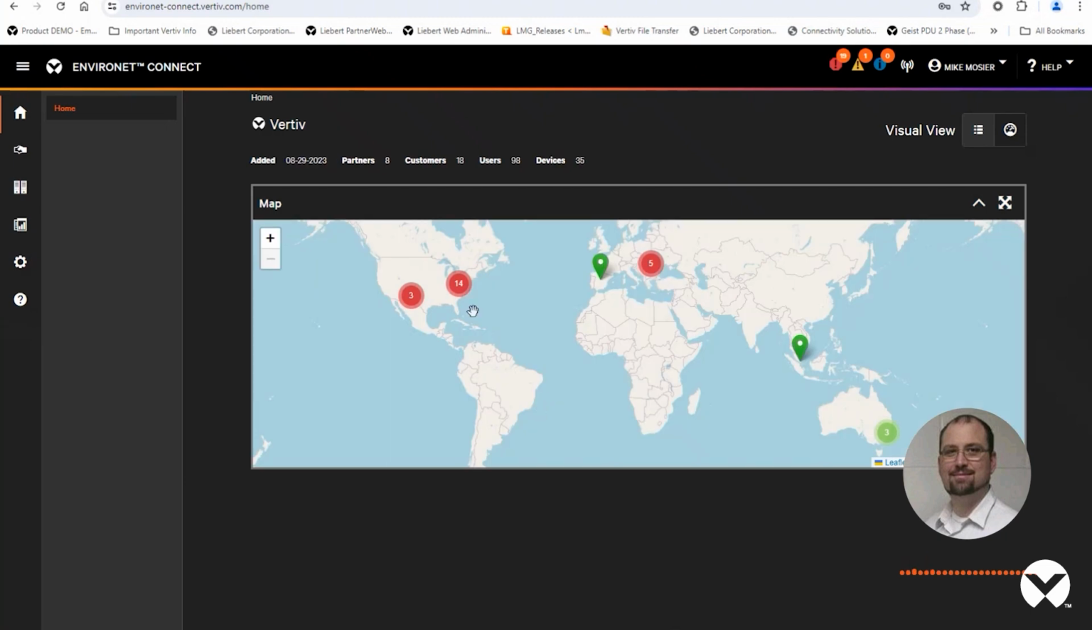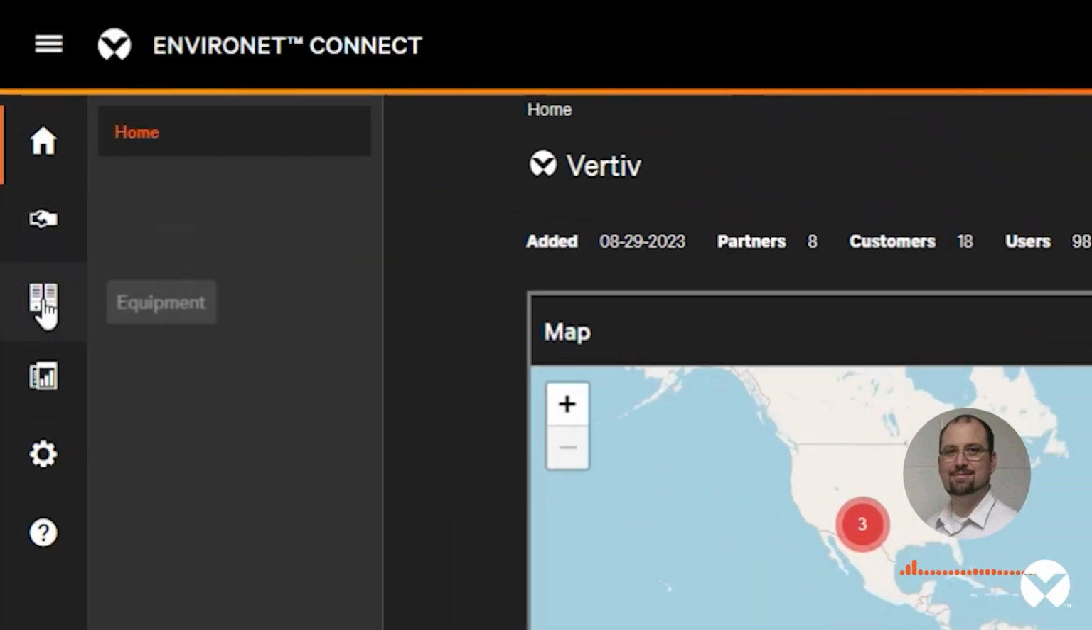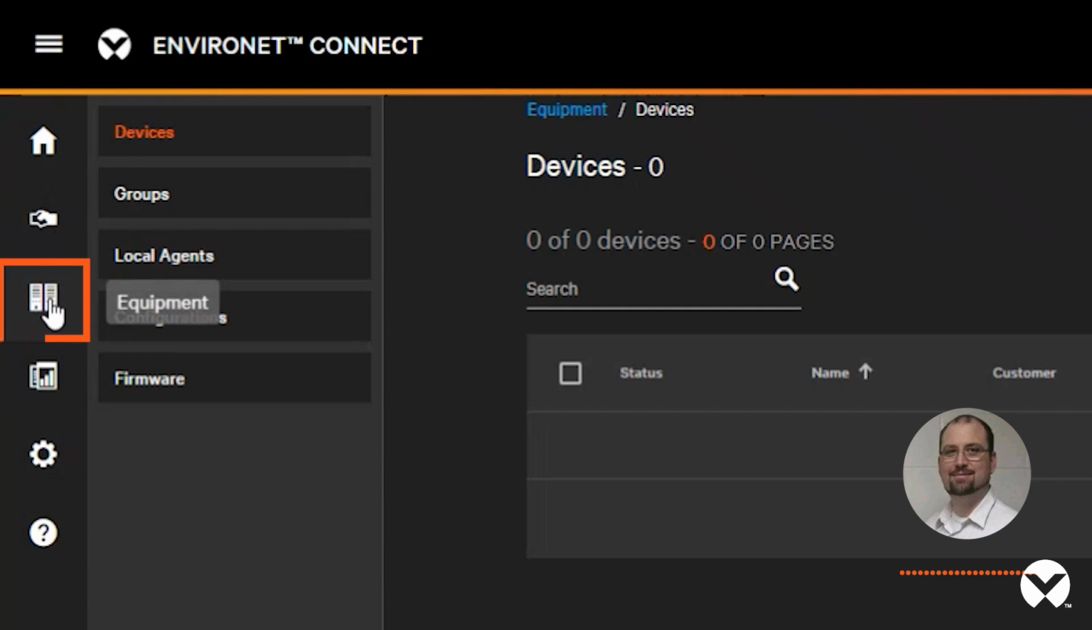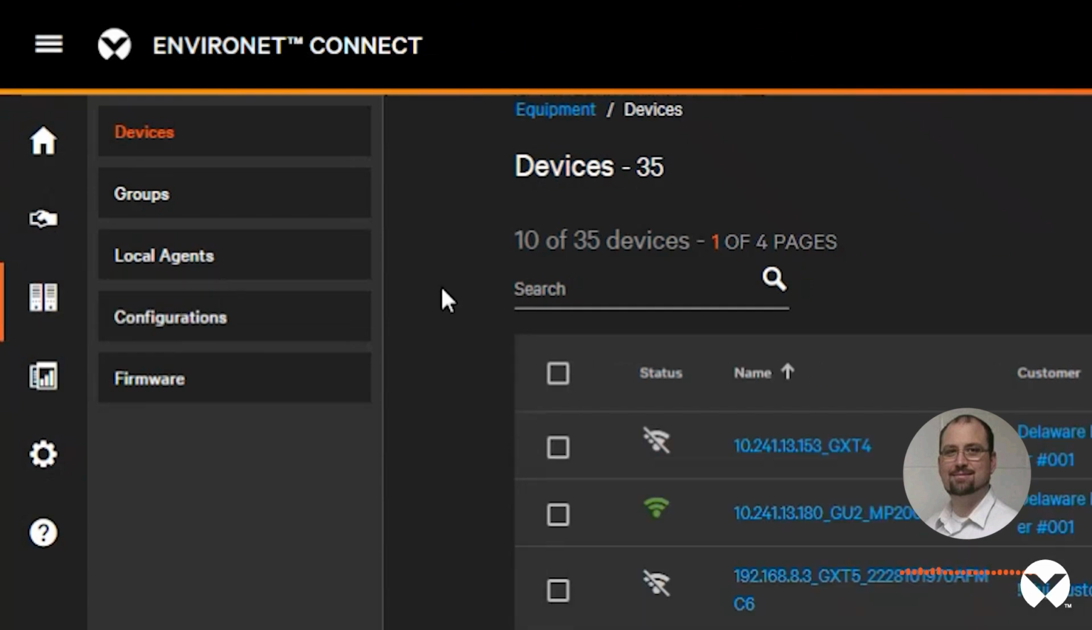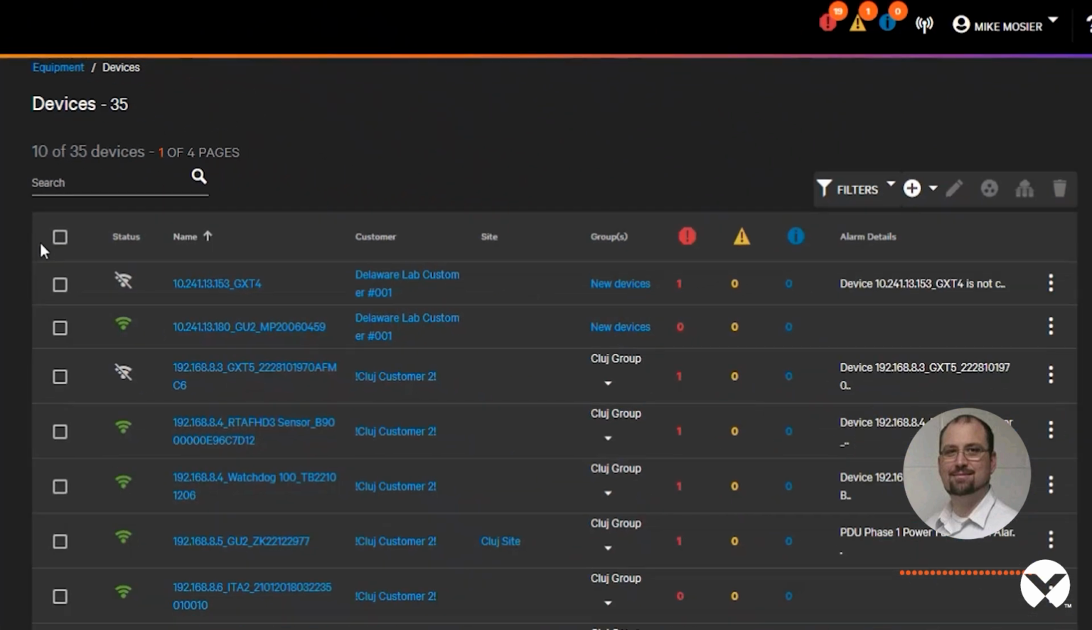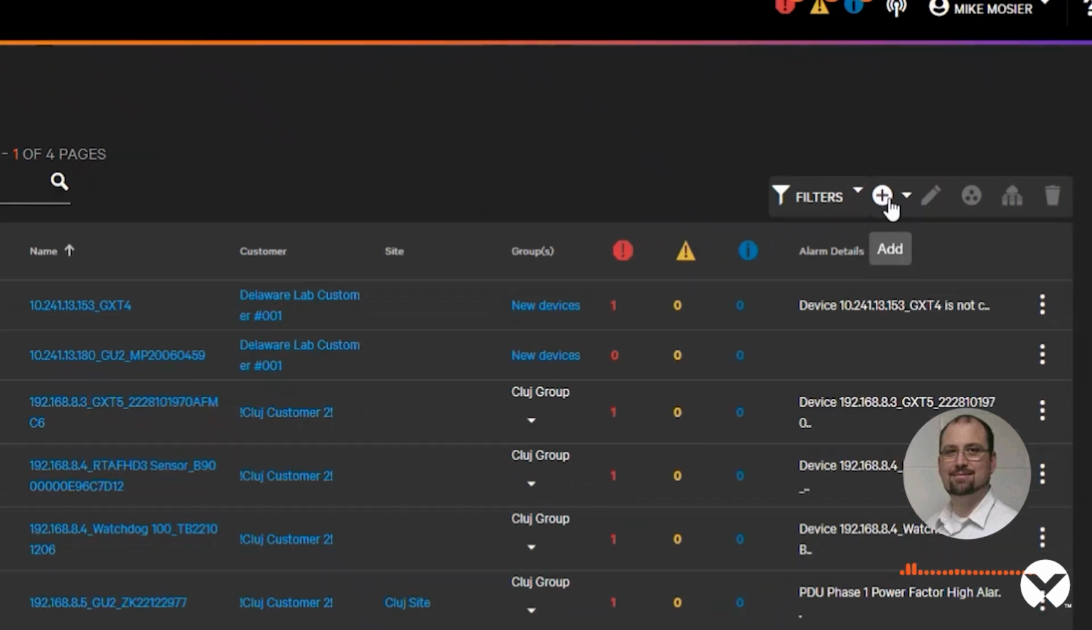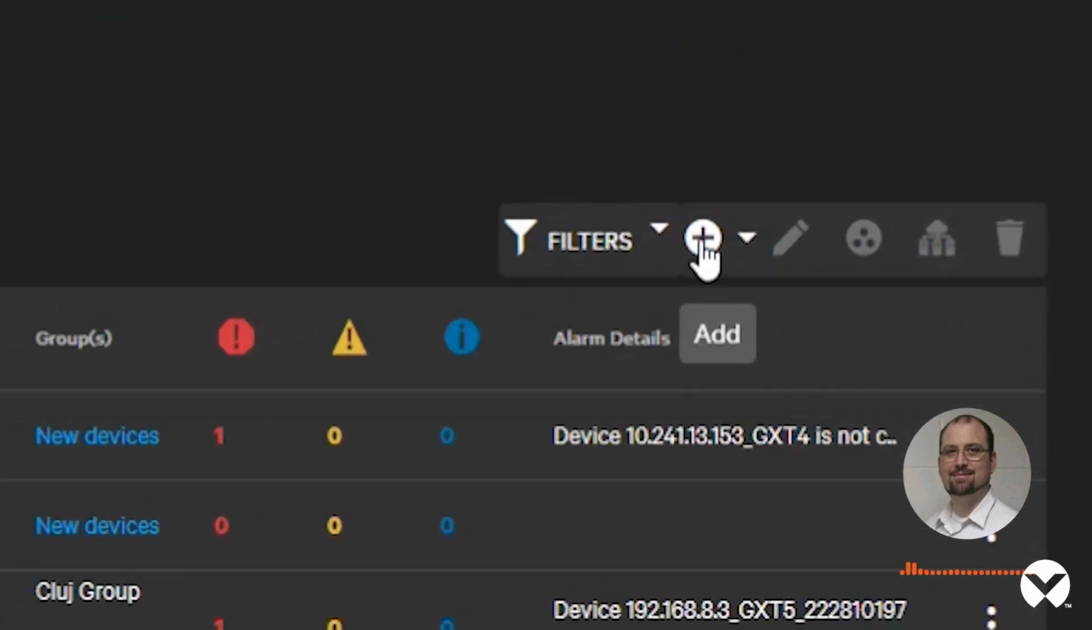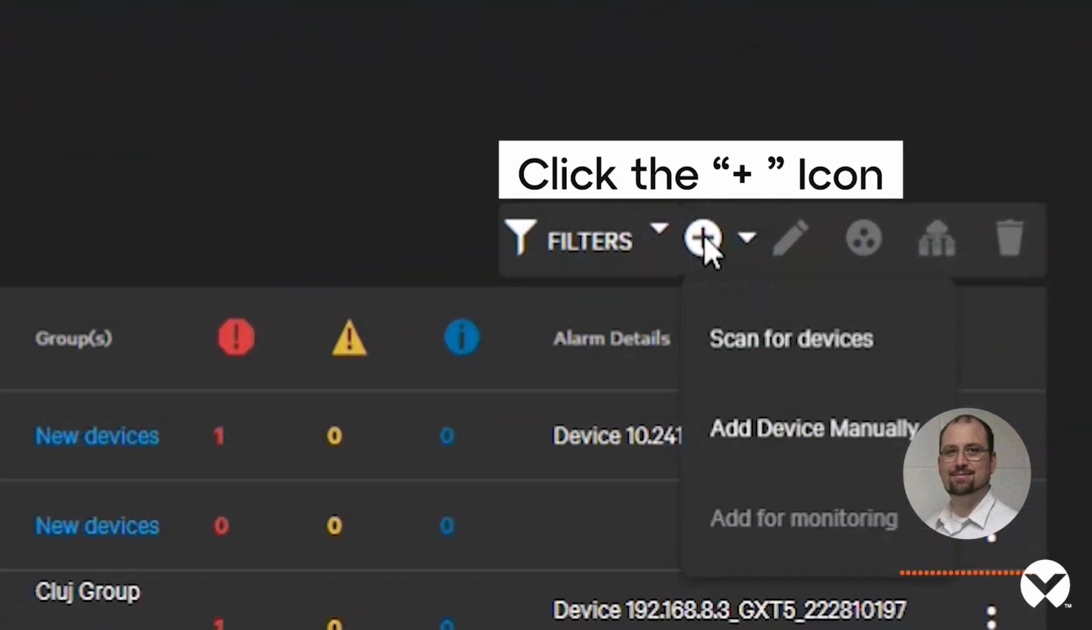Once we get logged in from the home page, we will select our Equipment tab. From the Equipment tab, we will be over in the Device menu. This menu shows all of the devices that are being monitored in the system. If you are doing this for the first time, you will not have any devices in there. In order to add a device, we'll go over and select Add.